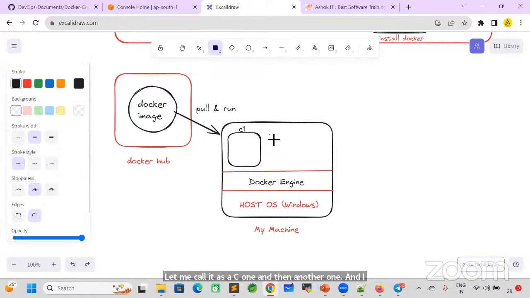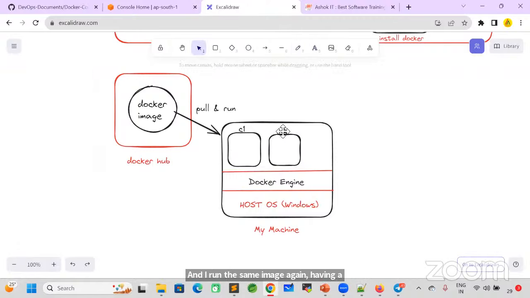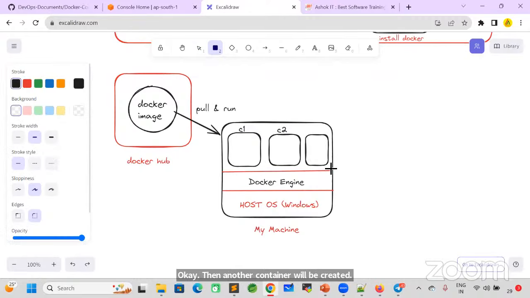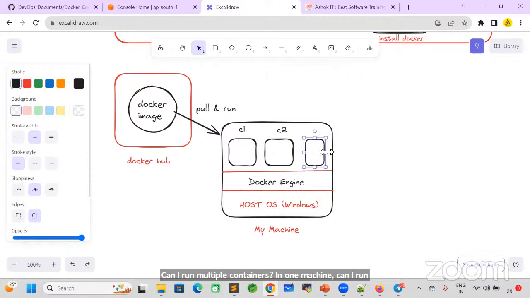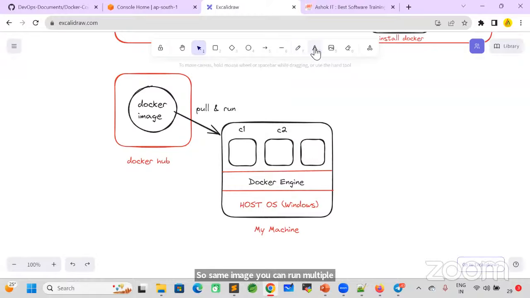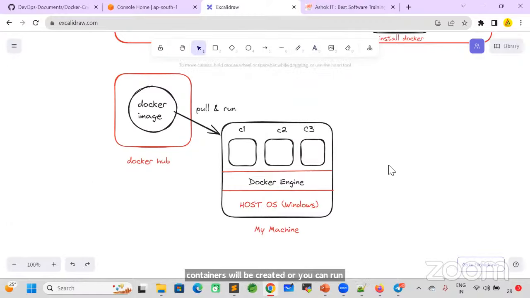When I run the same image again, or a different image, then another container will be created. This is called container 2. When I run one more image, another container will be created. Like this, in one machine, can I run multiple containers? Yes, that is possible. The same image you can run multiple times so that 3 containers will be created, or you can run 3 different images, then 3 different containers will be created.